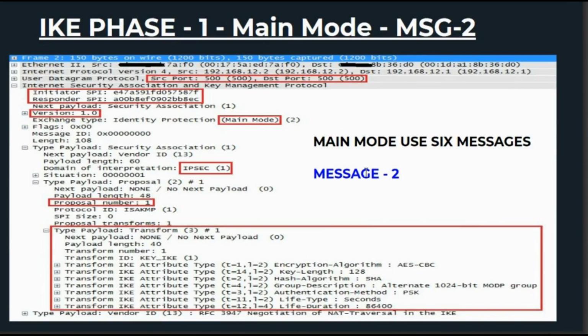Now message 2 for main mode in IKE version 1. When the responder receives the first message from the initiator, it will reply with this message. This message is used to inform the initiator that we agree on the attributes we decided on in the first message. You can see that the responder has set its own SPI value. You can see the initiator SPI value and responder SPI value in message 2.